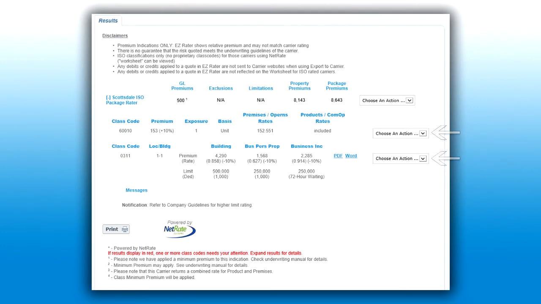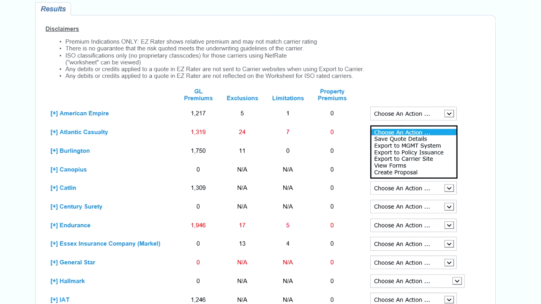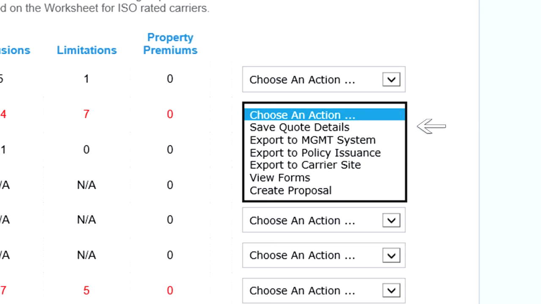Most carriers with web services supply the A rates, but if we're using net rate for ISO rated carriers, you'll need to get the rate from the underwriter and add it here. The drop-down next to the carrier name has the following options. Here's how you save the quote in EasyRater.